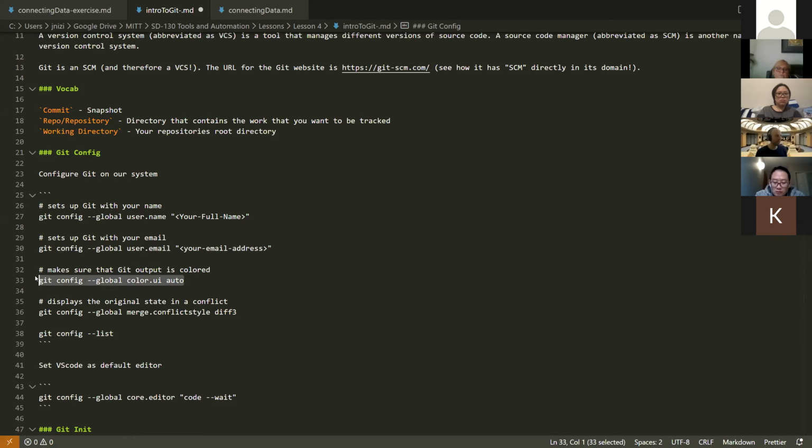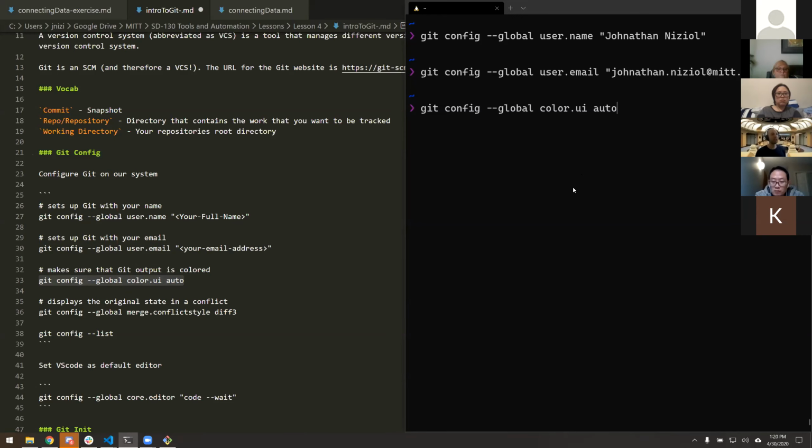The next command is just to make the UI colorful. Again, all these commands start with git config --global color.ui auto. Enter.